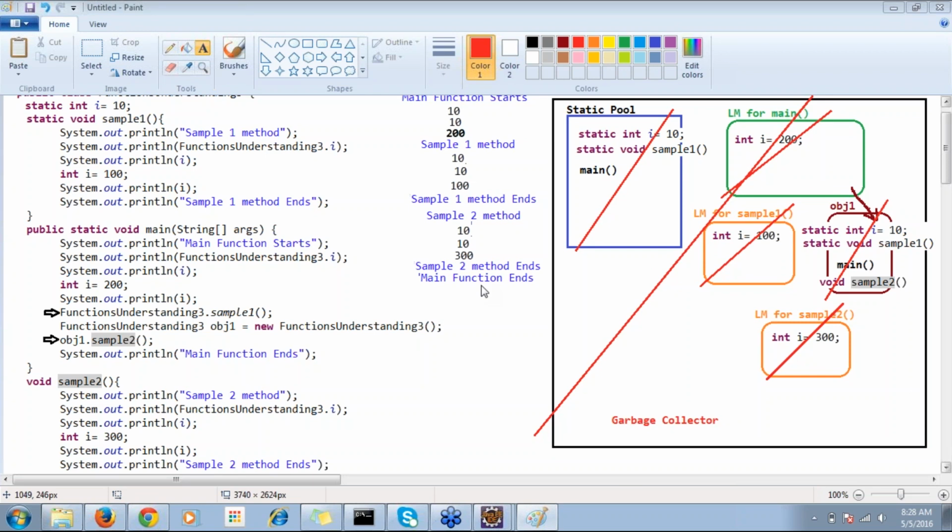Object memory will be deleted after main memory. Yes, the thing is, through main memory only that object is created, correct? So what will happen right now? The object will always remain present till that function has been executed. Once the main function is deleted, only at that time will that object memory be deleted. Clear here?